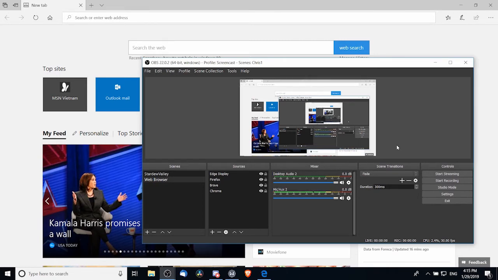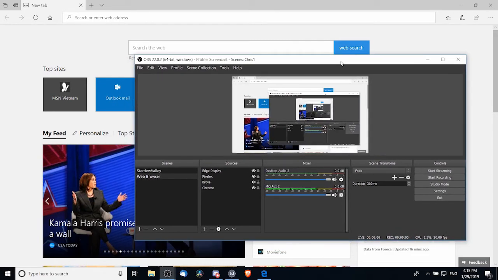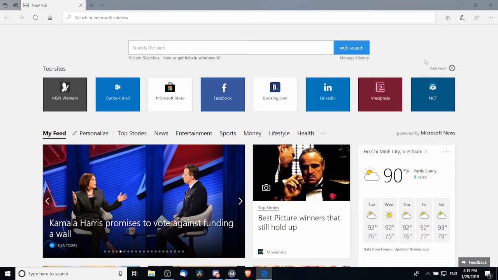The downside to this is, as you can obviously see, if there's another window on top of the Edge browser, that's going to get caught in it. But if you minimize OBS and you just record it as is, then you should be able to capture the Edge browser just fine as well.